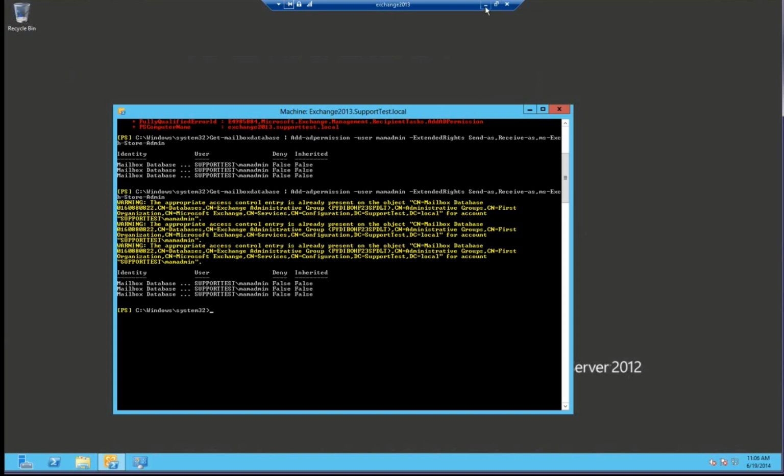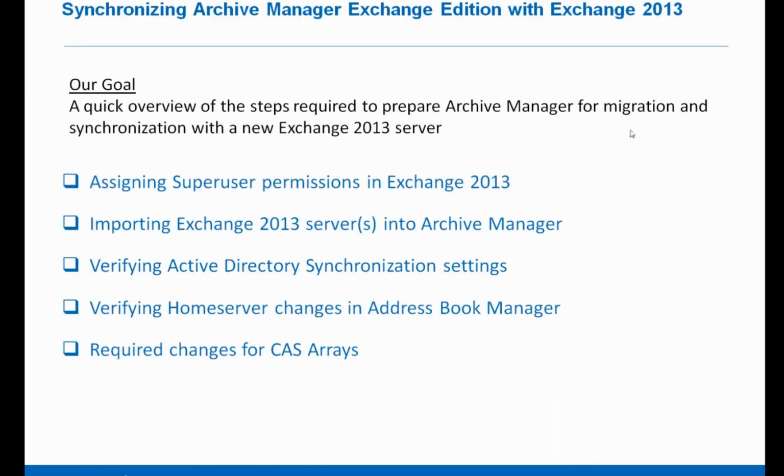Really simple stuff. We're going to flip back to our slide here. And our second piece, which of course is going to be importing the Exchange 2013 servers into the system. Archive Manager doesn't know by default that you have these new servers in place, and it wants to take a look and be able to query them and do all the fun stuff that it likes to do with them.